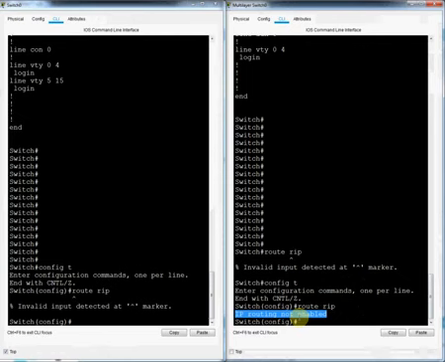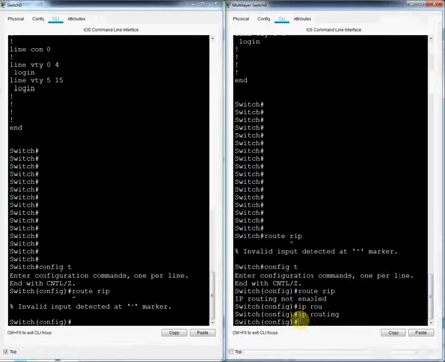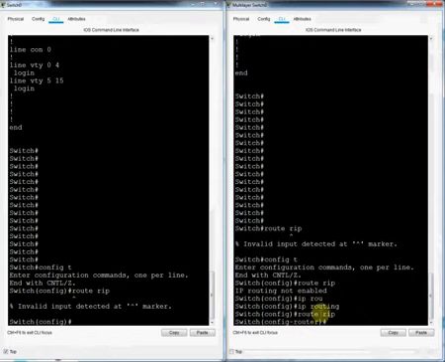Okay, so what will I write? I will write ip routing. Okay, now I can configure. So I will write router rip. See, I am inside the router configuration, so it is working for the routing protocol.